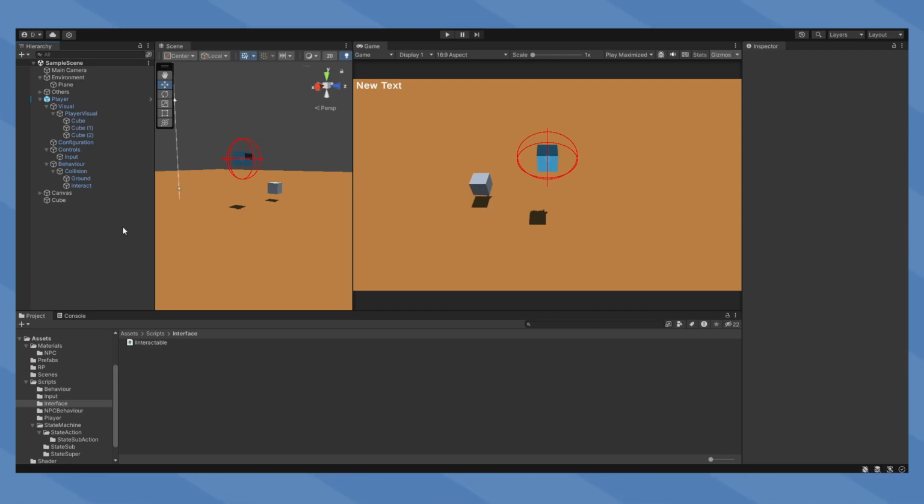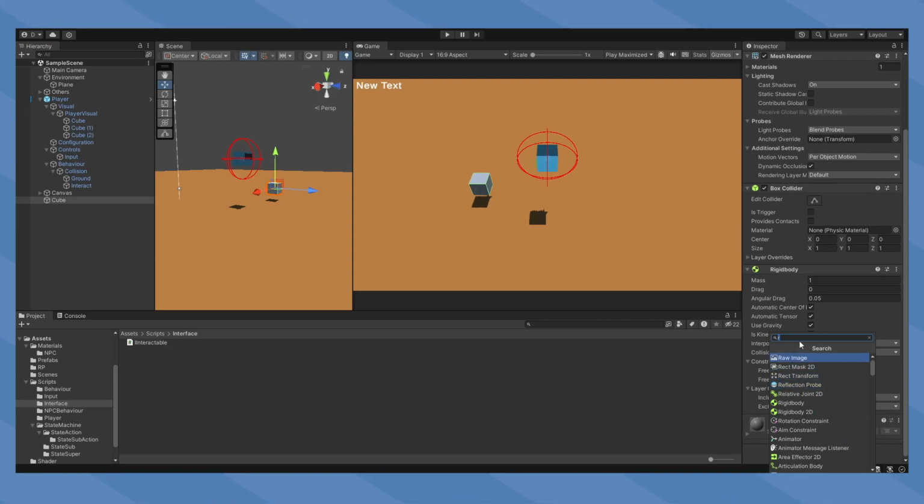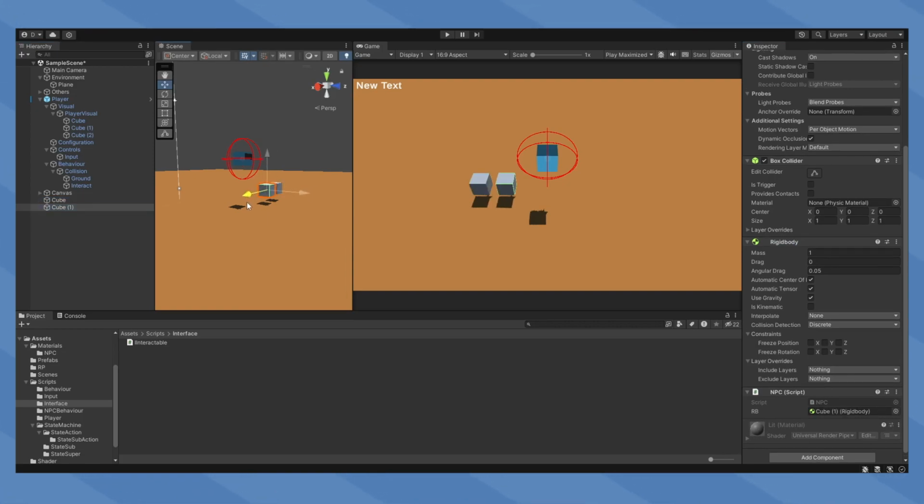Alright, and now let's jump back into Unity and click on the cube game object and add component and search for NPC. There we go. And now just drag in the rigidbody into the rigidbody field. I'm gonna copy the cube multiple times here, so I think 3 is enough. And let's start the game.